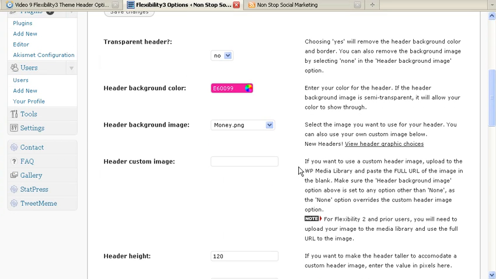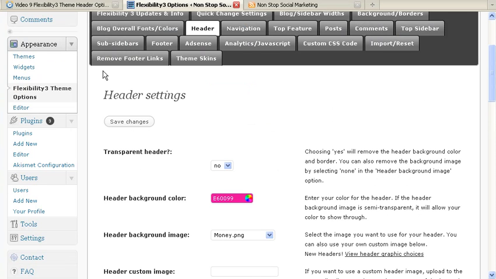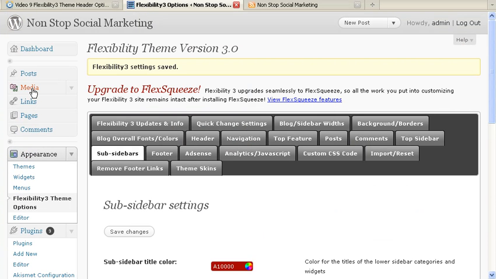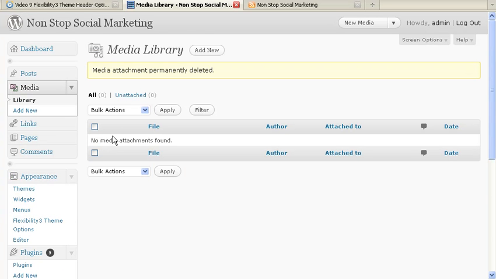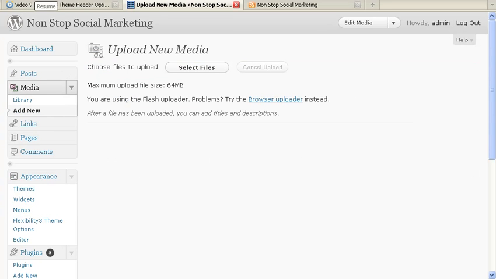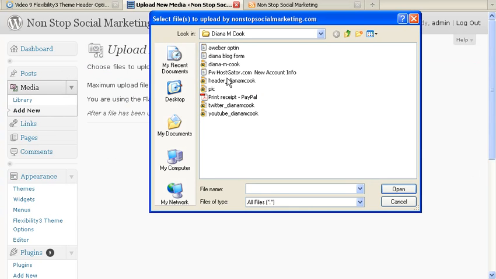We're actually going to load a custom header, and I'm going to show you how to do that. You have to actually load the picture to your media library first, and you have to make sure that your custom header background is set to anything except none. So I'm going to scroll up to my media library, and I'm going to click on media, and I have no new media installed, so I'm going to click on add new, select files, and I'm going to choose a header from my computer.